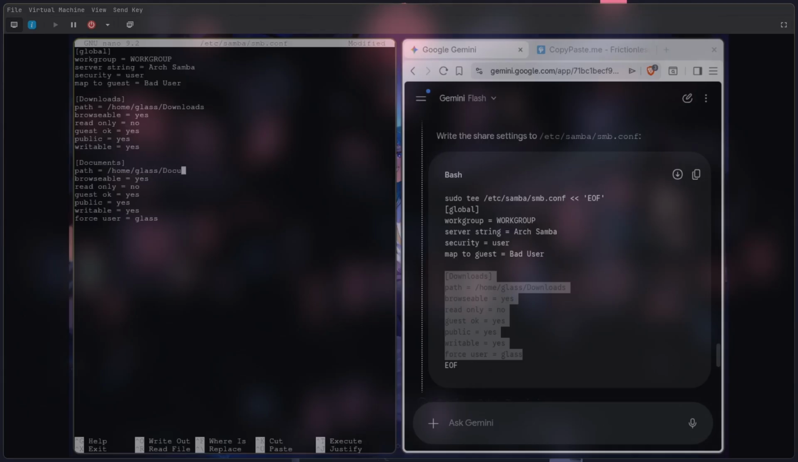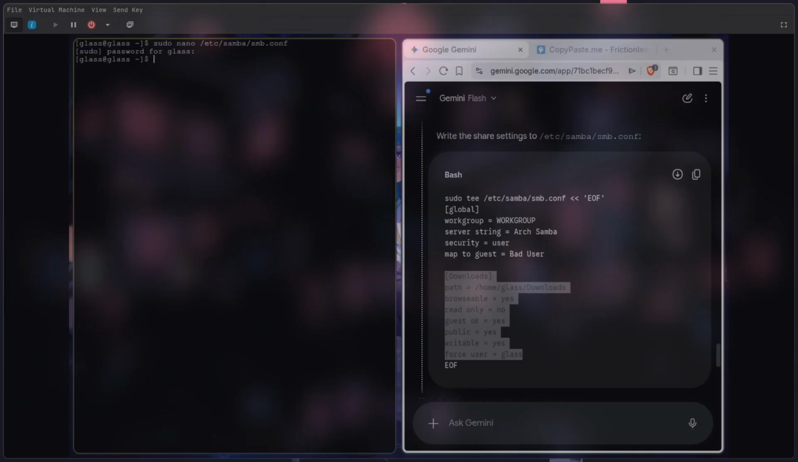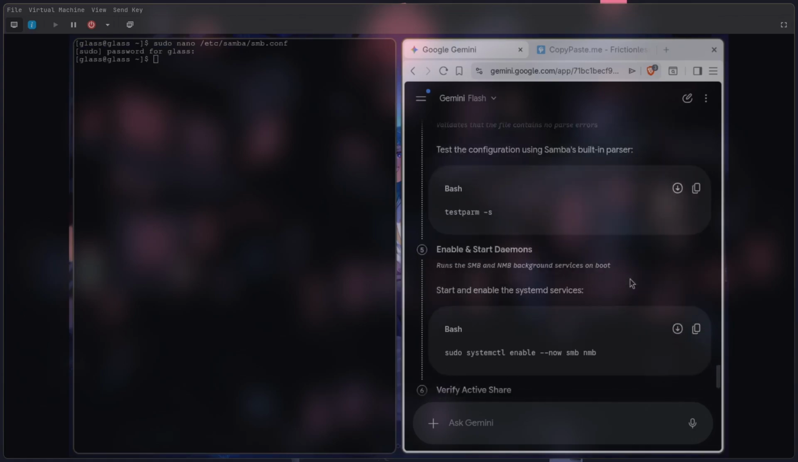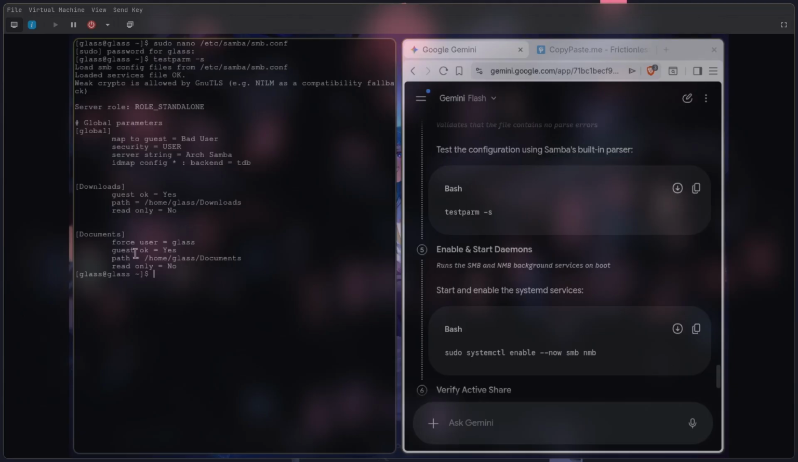There must be an easy way, or not. The rest stays the same, really. That's downloads, and this is documents. Yeah, that should be it. So if I save that, exit, that file is already, it's already got the right permissions. So I don't have to do that again. I wonder if I run test parameters. Downloads, documents. Well, it looks like it's good.